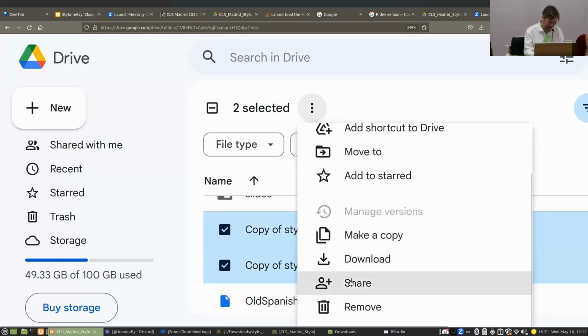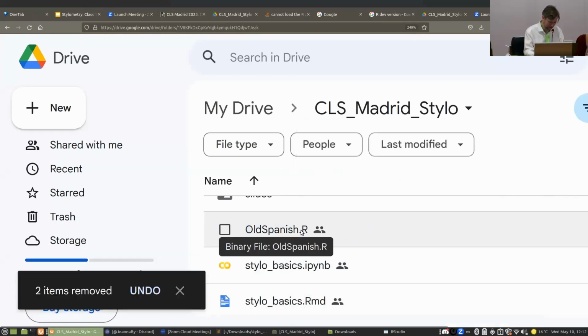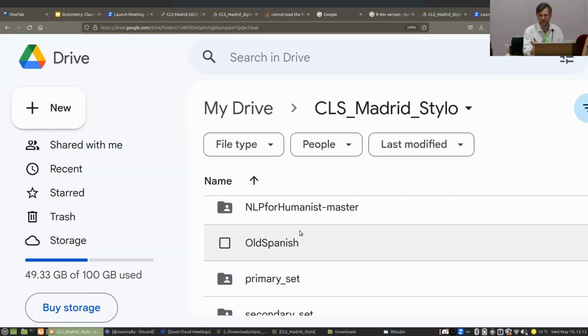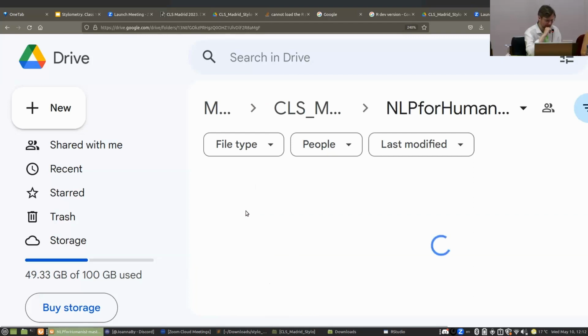I just trimmed them a little bit because this is a shared folder, and I think I forgot to not give you the edit rights. So you can also do whatever you want. You can do whatever you want in that folder. Be nasty. Please don't be. We are nice people. So NLP for Humanist Master is definitely not mine.